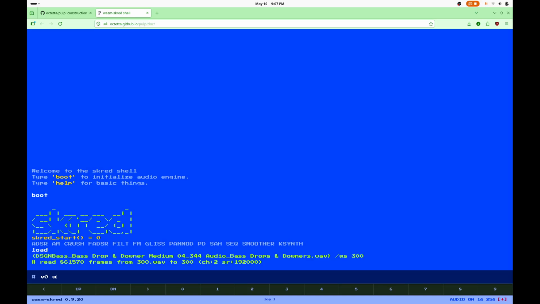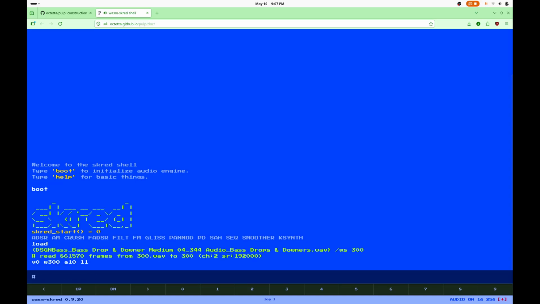So I do voice 0, W300, and I had to set a default volume level. I think 10 is pretty good for this, and then do L1 to trigger it. And I'll just let this play. And just to be clear, that is strictly Skred just playing back a wave file as part of a voice.